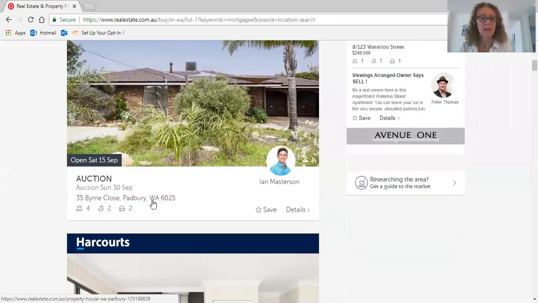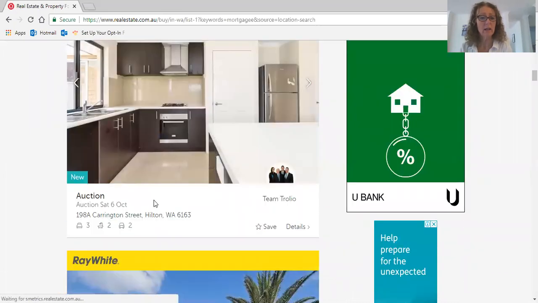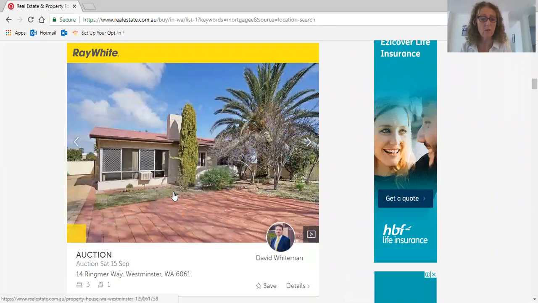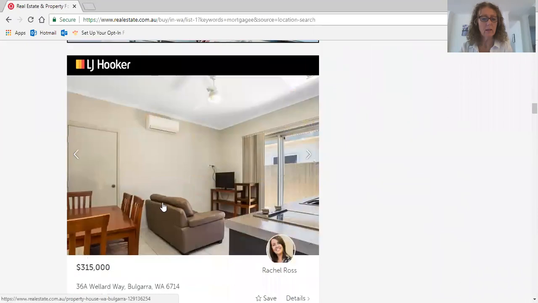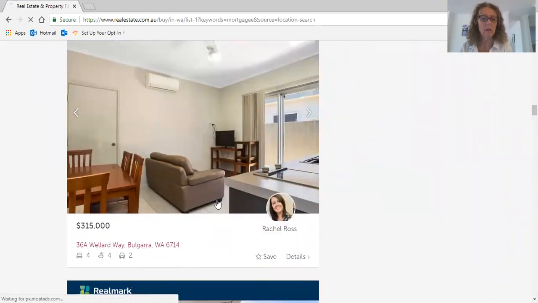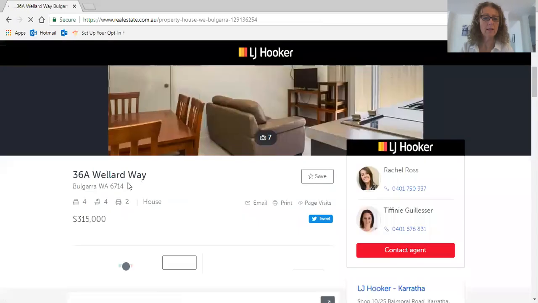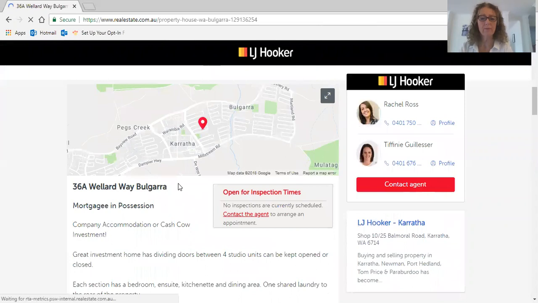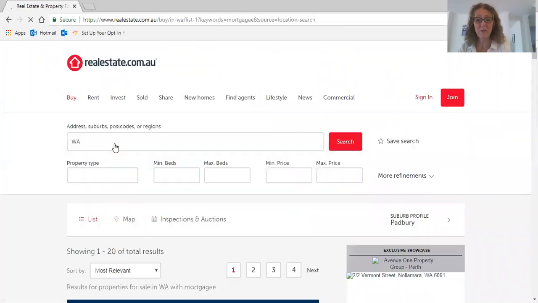You can see it's come up with a few that are going to auction. In Western Australia, auction is quite often the way that mortgagee sales are sold. If we click on one of these, let's just click on this one here in Karratha, you can see that in the description, it says mortgagee in possession. So that's actually just a really quick and easy way to search.